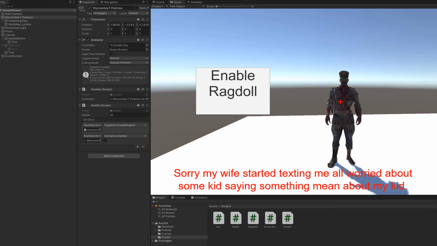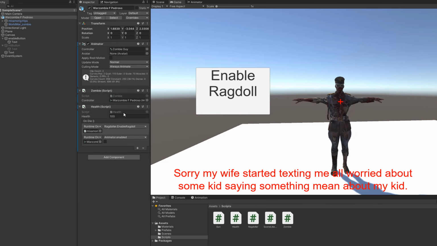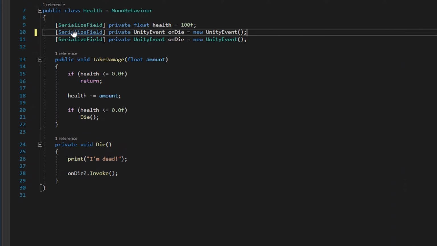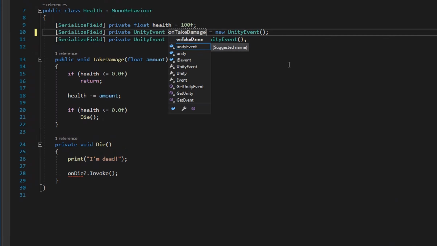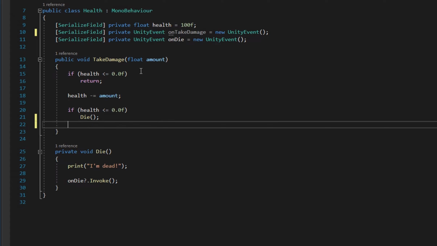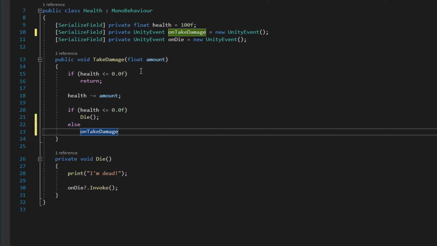So let's, in our health script, what I want to do is also say that when I take damage, I'm going to go ahead and trigger an event, OnTakeDamage. And so what we're going to do is say if he dies, we'll go ahead and trigger die. Otherwise, he's still alive, and we're just going to call OnTakeDamage and invoke that.